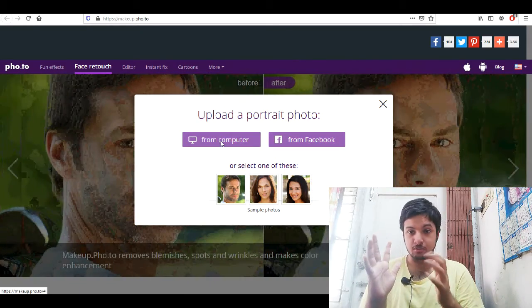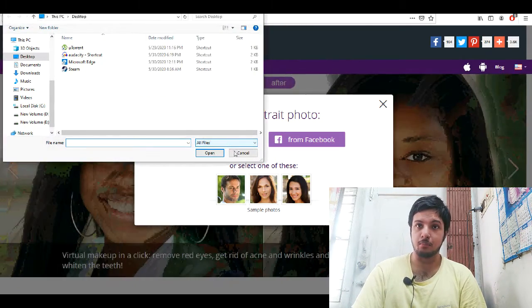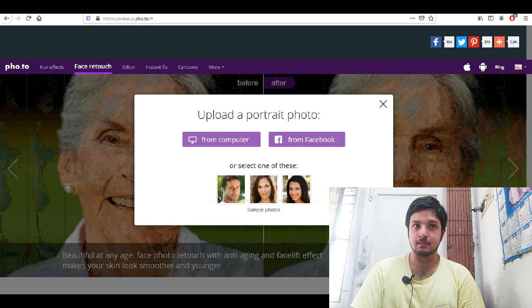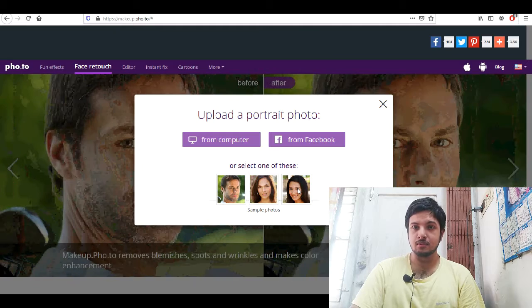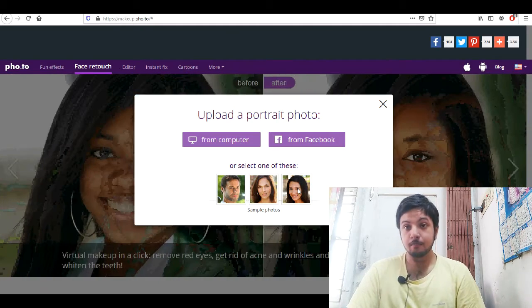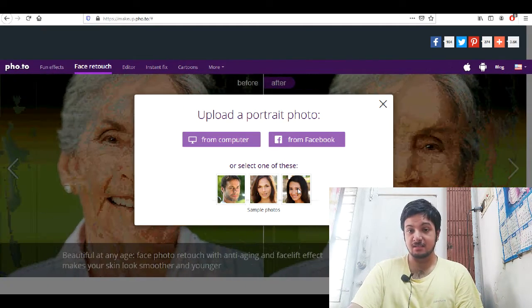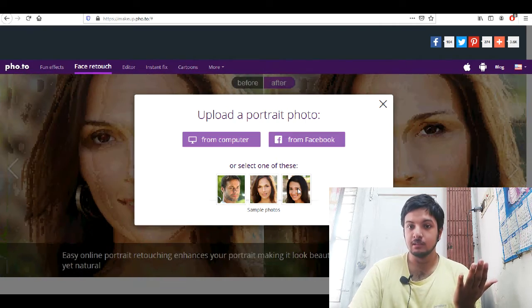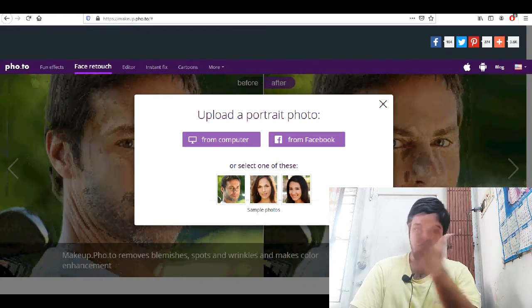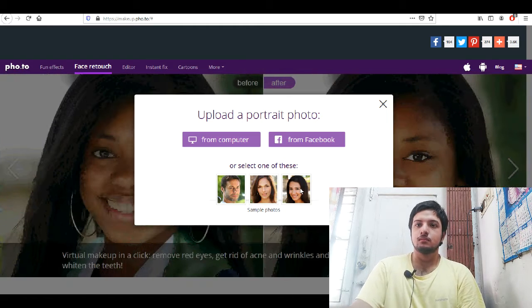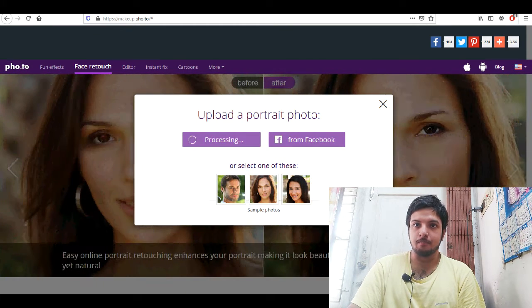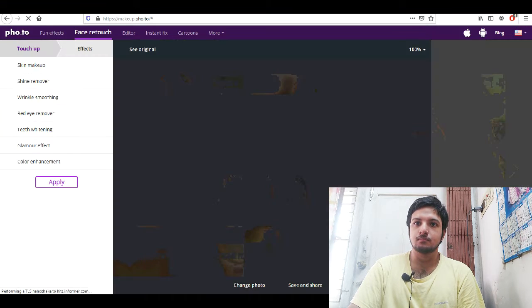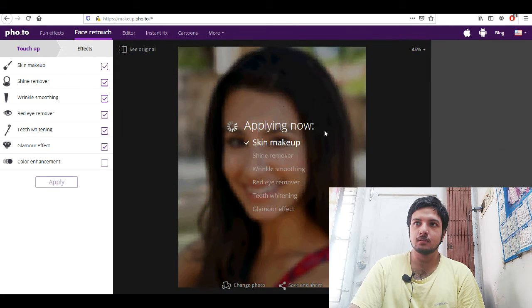If you have a photo to edit, you can upload it from your computer like this, okay, or otherwise you can use these sample photos to see if it works for you. And if it has a desired effect, then obviously you will know if your photo will work as well. So I will do it myself. Okay, let's go for this sample photo. It's processing. Yeah, as you can see on the screen here.